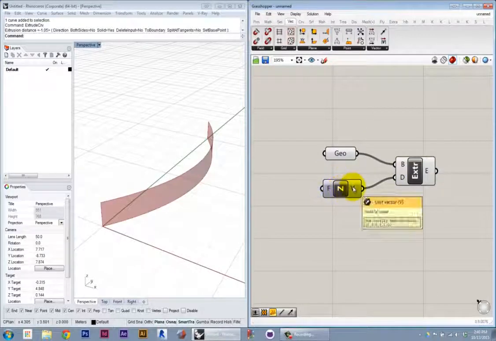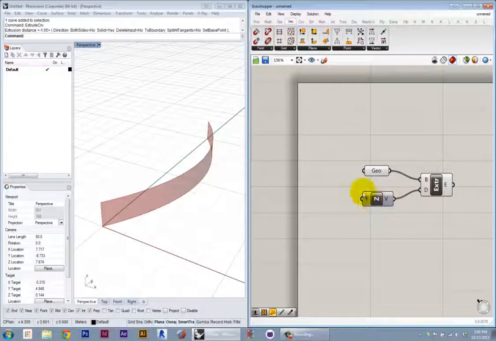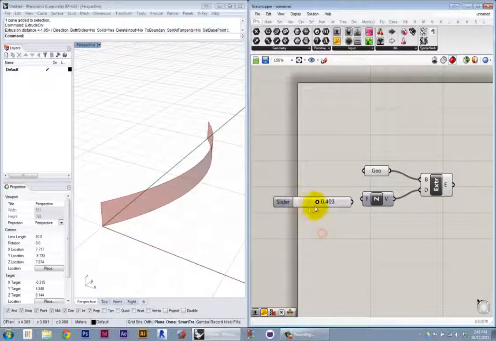So right now it's extruding the default 1 meter in the Z direction, but the Z unit vector also contains a factor input, which allows us to specify the length of that vector, or in this case, the amount that the curve will extrude in the Z direction. So to set that input, Grasshopper comes with a variety of different input types that you can get through the parameters input tab. And the most common one is a number slider. So I can click the slider and create one here. It creates a basic slider that allows us to drag the circle to specify a number between 0 and 1.